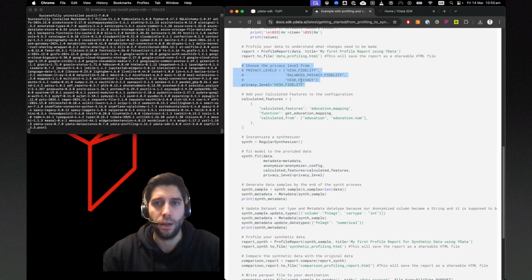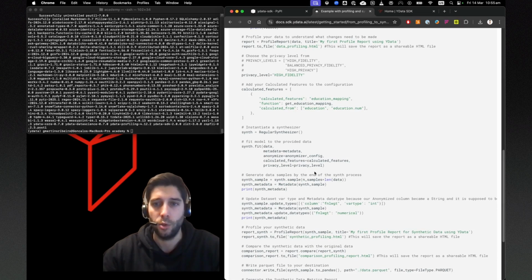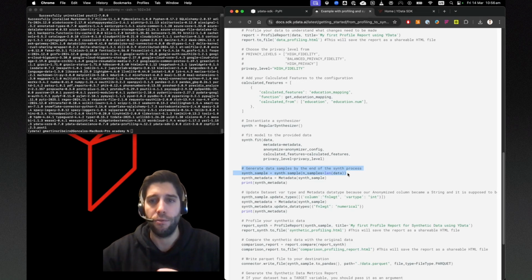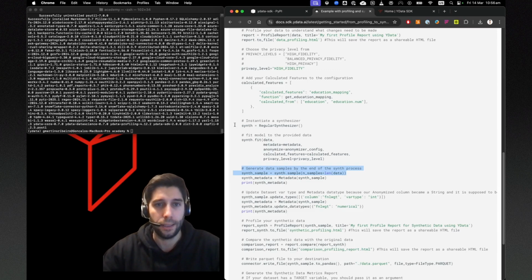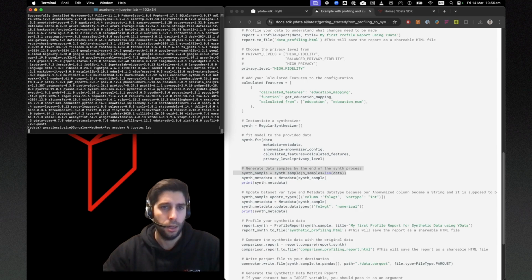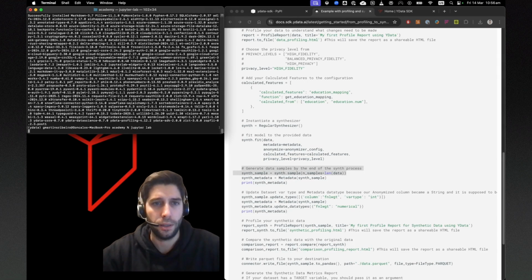As a reminder, we have 3 levels of privacy, from high fidelity to high privacy. We can select the one that you want. Lastly, we just generate as much data as you need. In this case, we have used the very same length of the original data set. Right, so it looks like it is ready to be used. Let's launch our JupyterLab and check if everything is all right.